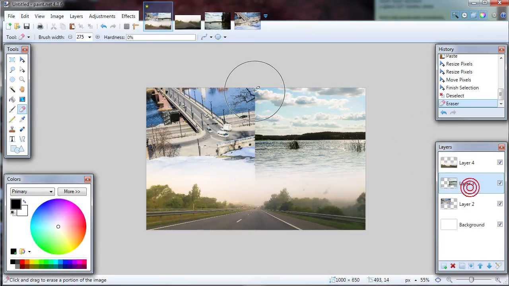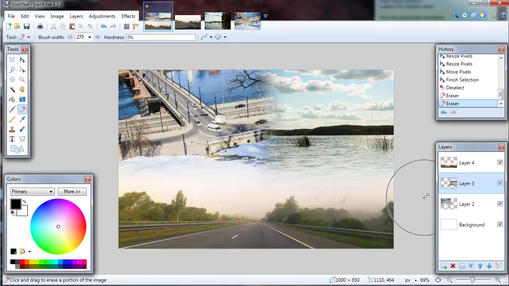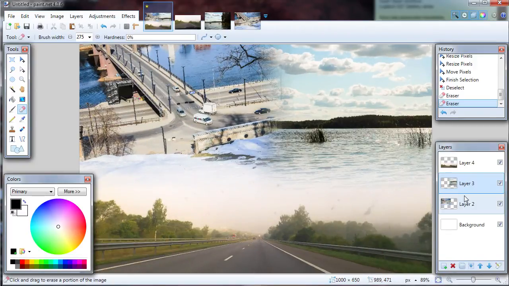Use the Eraser tool from the Tools table with a very low hardness level on image edges, so you will be able to make better transitions between images. You can also use the Gradient tool with transparency mode. Use the Eraser tool on different layers if needed. Final result.